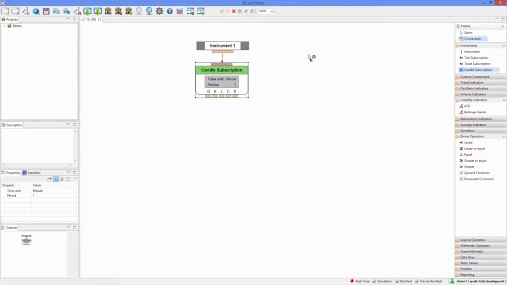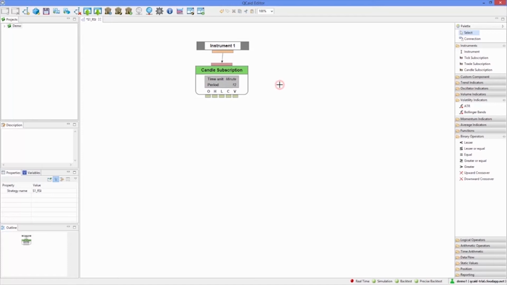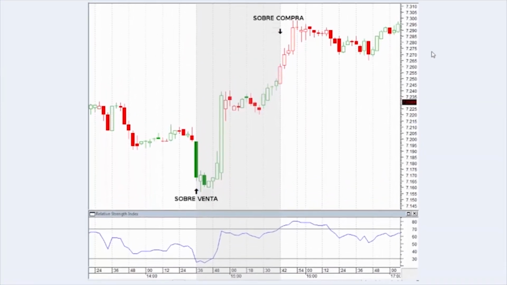To modify the properties of an element, we need to return to selection mode. We can select this at the top of the palette or by pressing the Escape key. We can directly modify the properties of any element by double-clicking on them. In this example, we set the time frame of the candle subscription to 12 minutes.